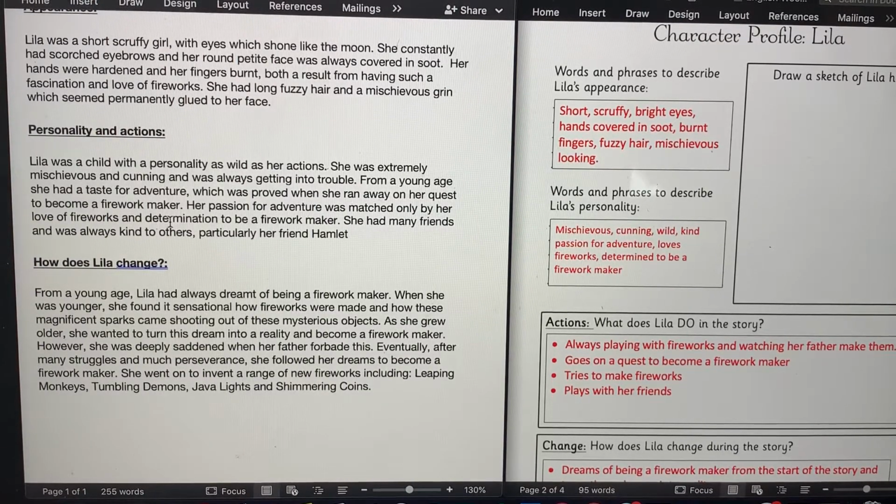Okay, so let's see. She was extremely mischievous and cunning and was always getting into trouble. From a young age, she had a taste for adventure, which was proved when she ran away on her quest to become a firework maker. Her passion for adventure was matched only by her love of fireworks and her determination to become a firework maker. She had many friends and was always kind to others, particularly her friend Hamlet.